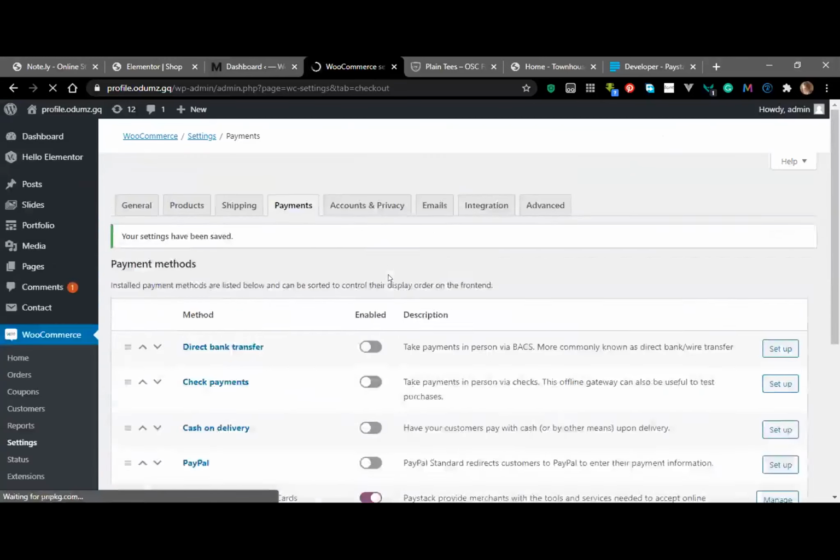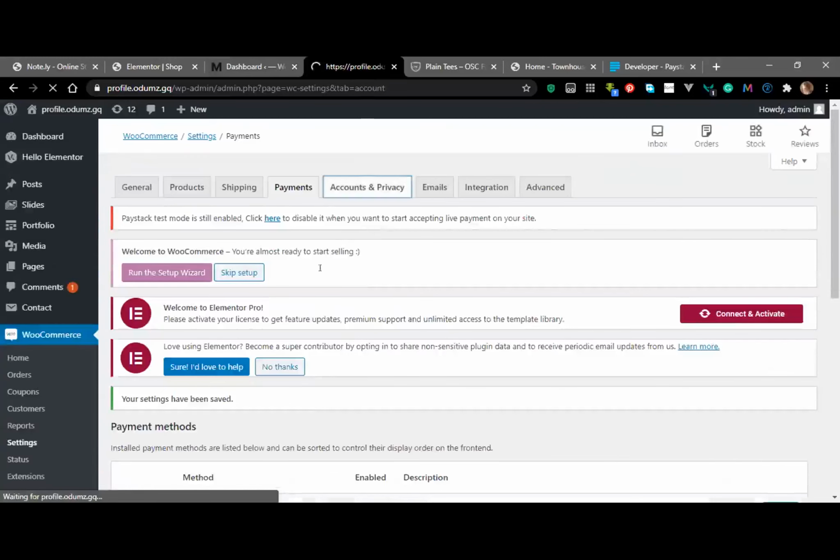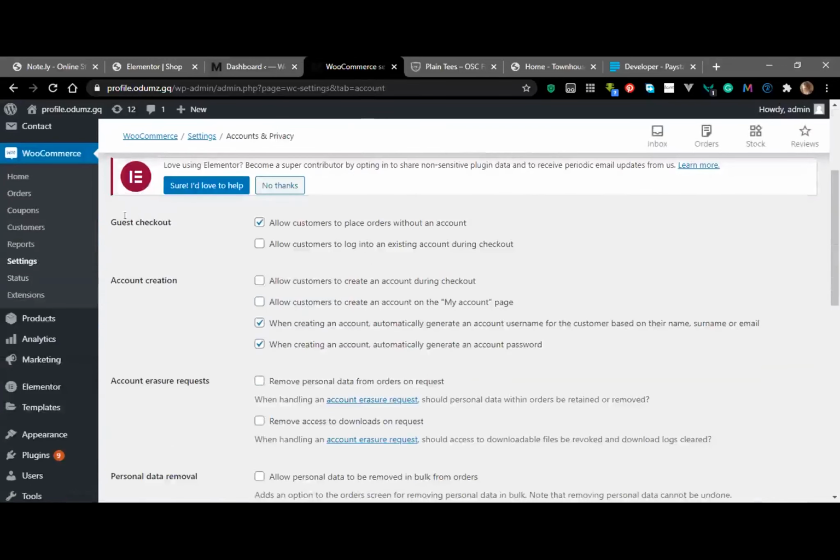So let's see, and account privacy. So guest checkouts allow customers to place order without an account. Allow customers to log into an existing account during checkout. They should be able to log into an existing account during checkout, but should they place order without an account? How would you identify the person? I don't think that should be there, right?